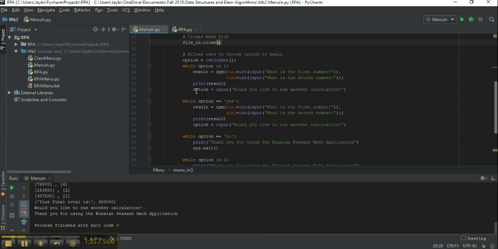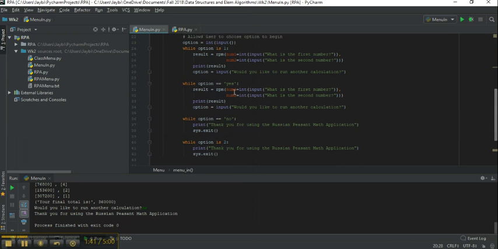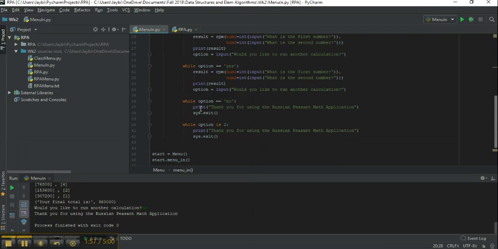Then once that is done, it's going to ask if you'd like to run another calculation. To achieve that, we've got another loop that says while our option category is yes, it's basically going to rerun this program, return the result, etc. And it's going to keep doing this until the user selects no, at which point it'll quit.